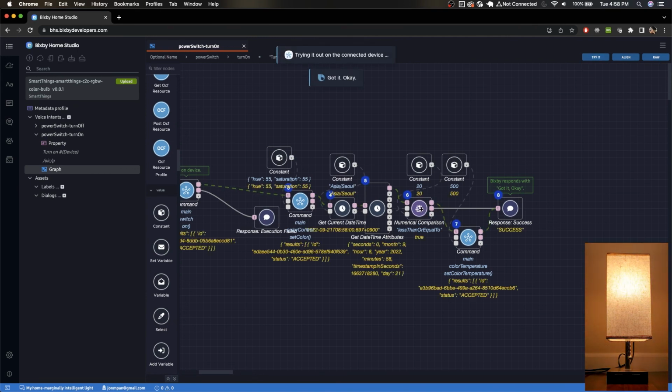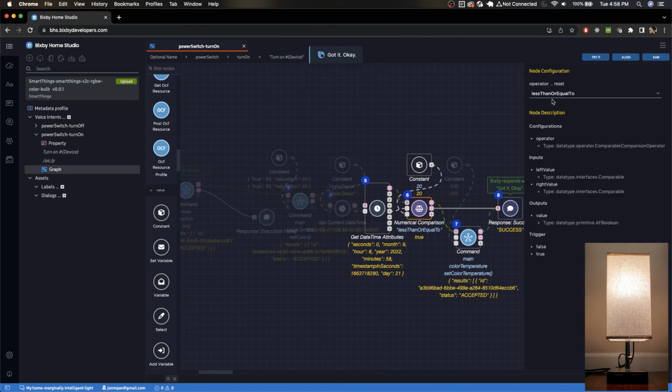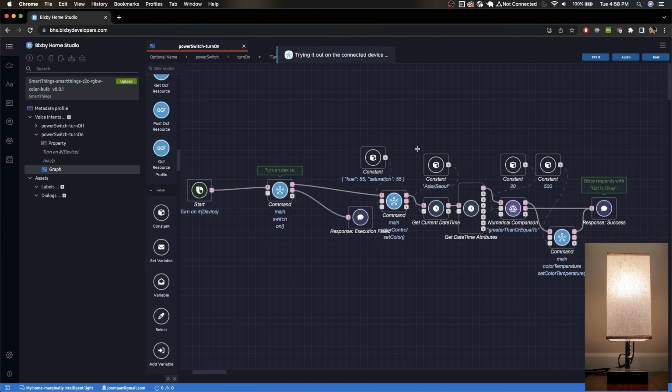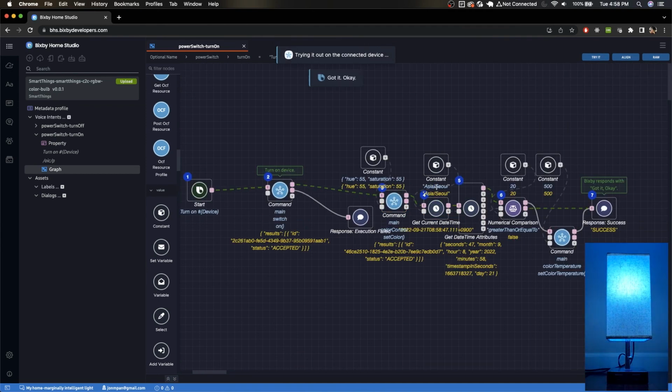And just like that, we can see that it turned the light red instead of blue. We're going to go ahead and switch that back over to greater than or equal to, because the previous thing was just for example purposes only. And there we go. Very cool.